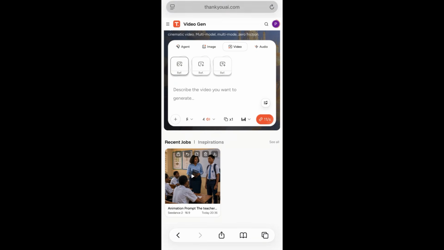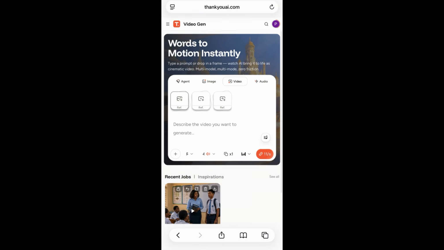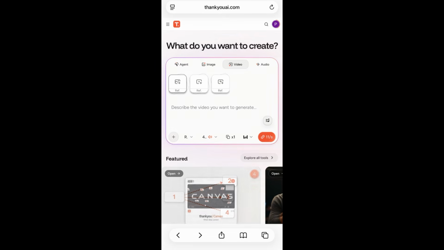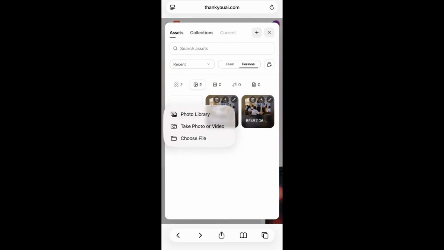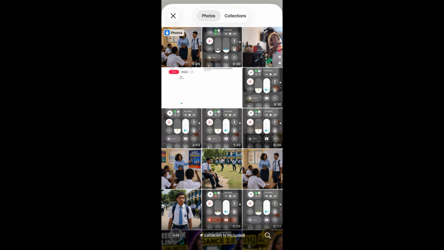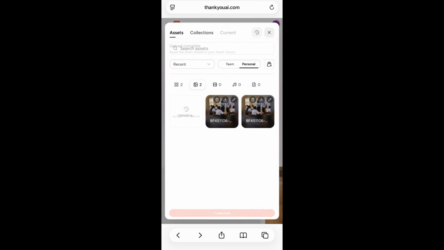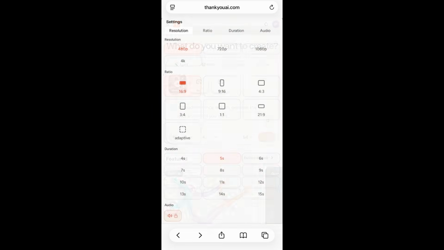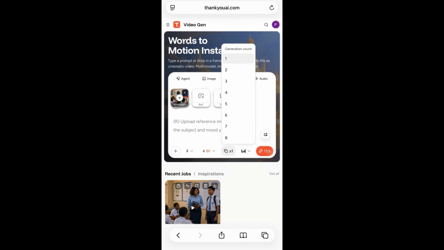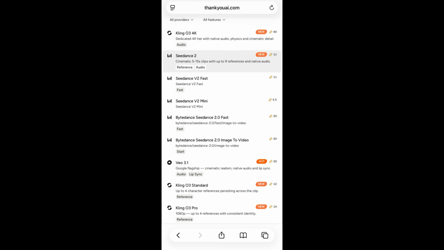Let me create another video for you. So you go back to the menu, select video, tap on this first box to select your reference image, okay? So once you select your image is going to load. So once your image gets loaded, you're going to tap on it to select, and immediately it will load, okay? Once your image loads, the next thing you're going to do is to select your aspect ratio, duration, resolution, AI model, the generation count, okay? Once you're done selecting everything, you're going to paste your dialogue prompt.